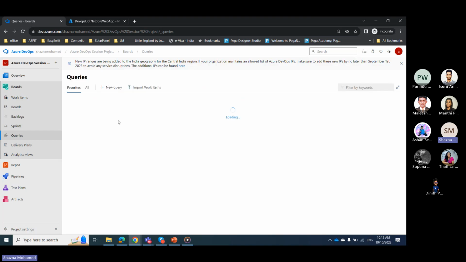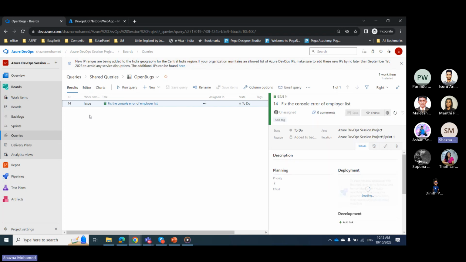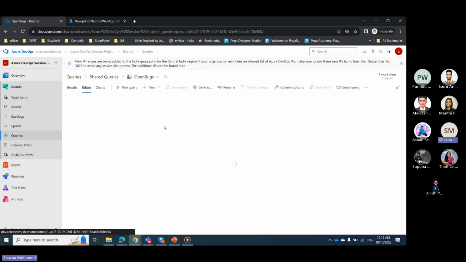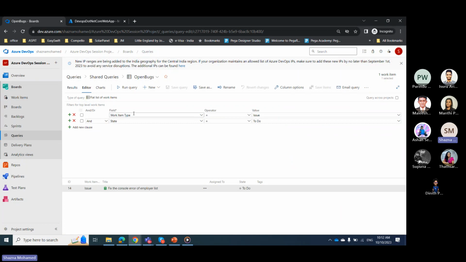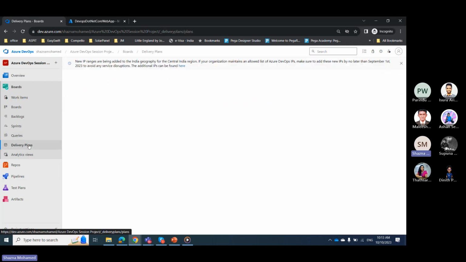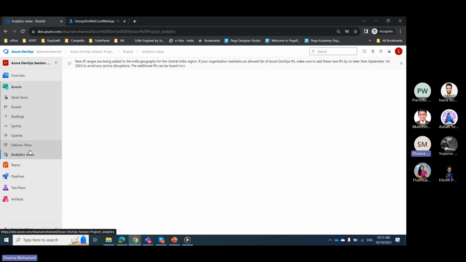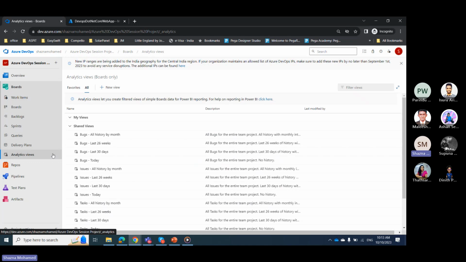And this is Queries. This is what is mostly used. For example, I have one query for filtering out all the open bugs. If you go inside, you can filter by writing your own criteria, like work item type is issue, and you filter all the issues which are in the To Do state. Then when you run this, it will give you the list of items which are open bugs. Apart from that, we have the delivery plans, and we have the analytics views also. These are kind of project management related work, and those things can also be done here.